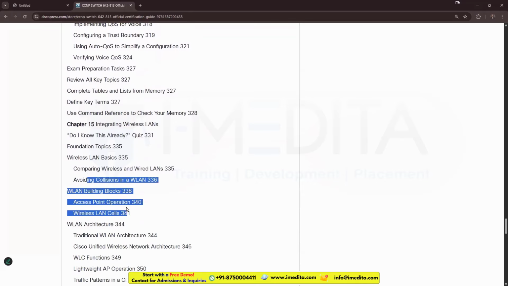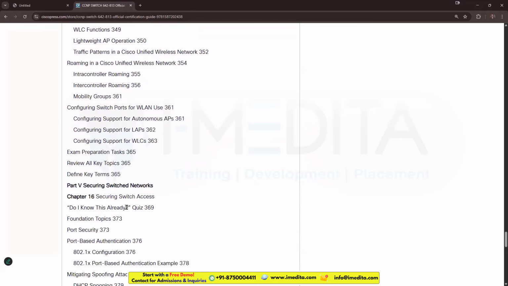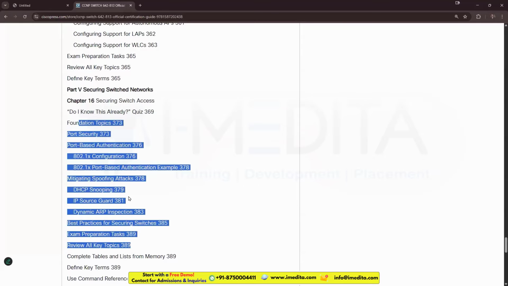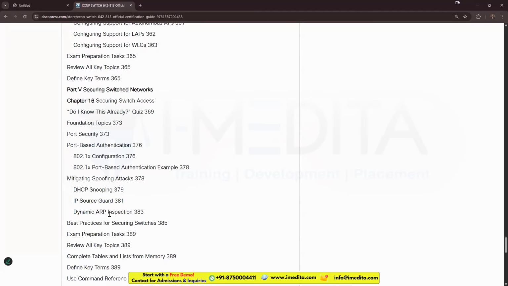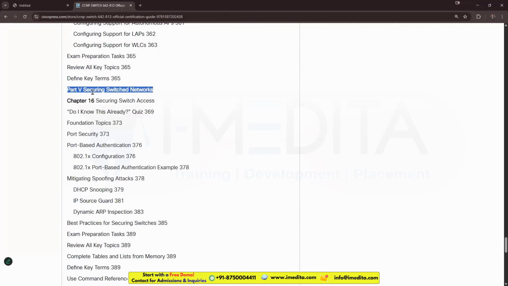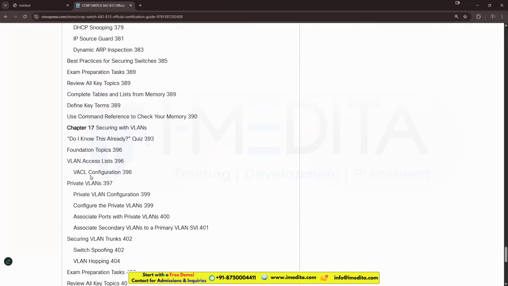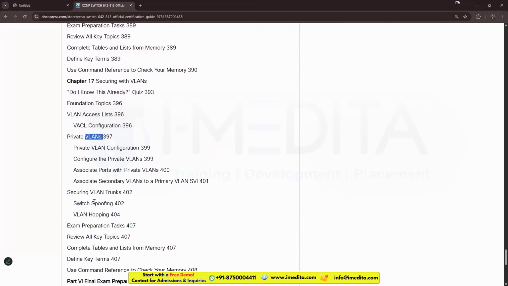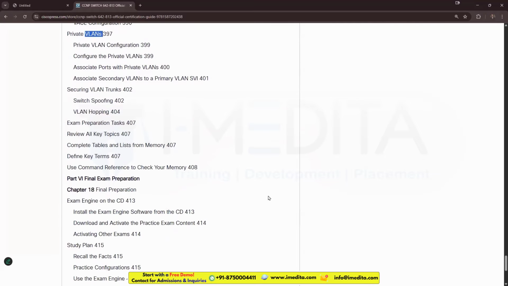Wireless, again, no need to worry about it. You can ignore it. Then here they have all the security features like DHCP snooping, Dynamic ARP Inspection, IP Source Guard, port-based authentication, .1x and all that, port security. So the Layer 2 security topics are here under securing the switch campus network. This definitely you should cover. Then the VLAN access list, the private VLAN and all that.